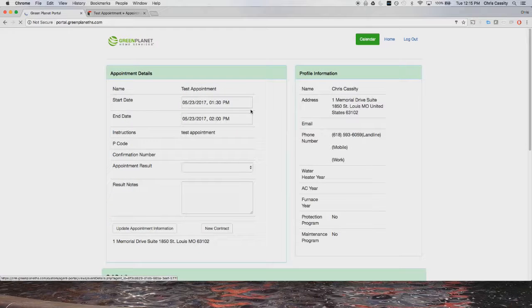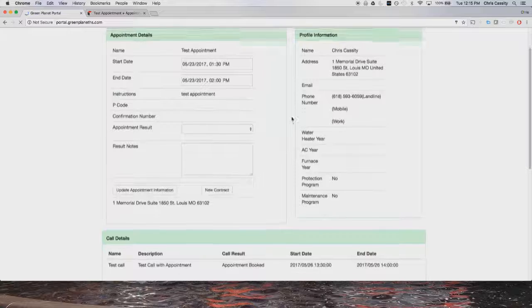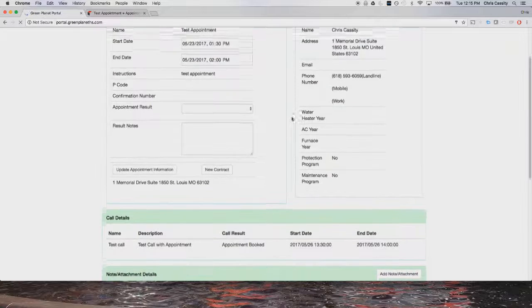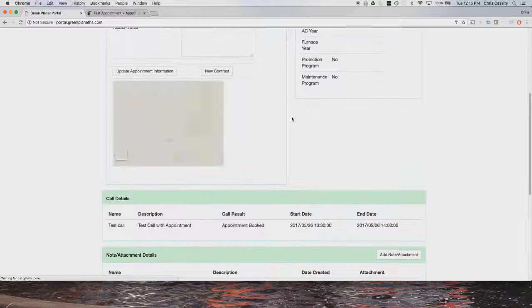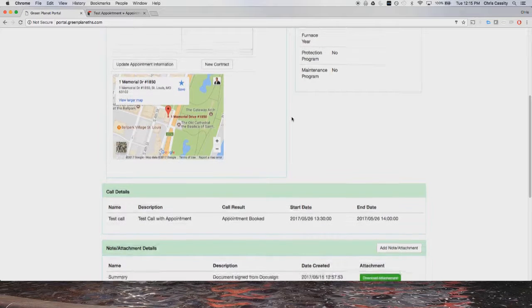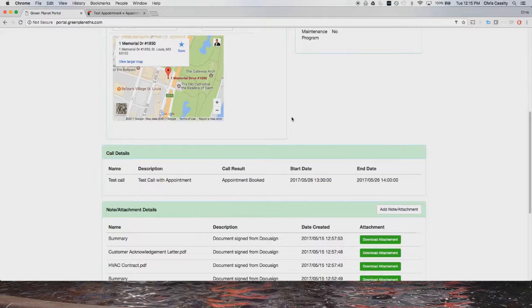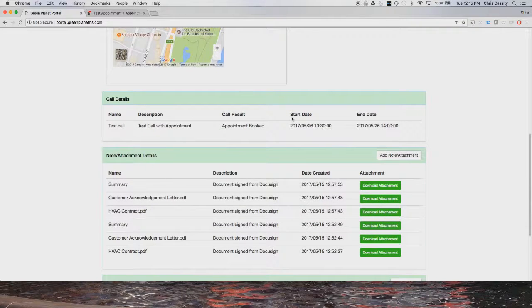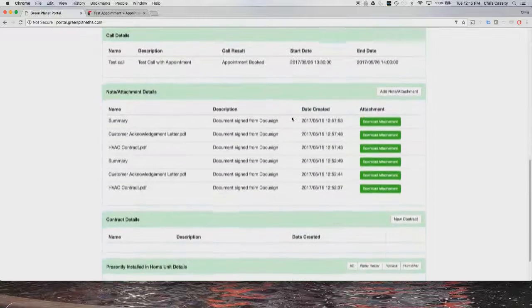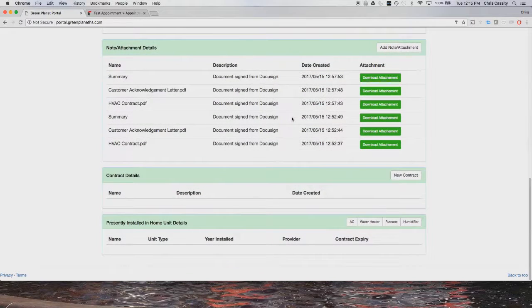On the appointment detail page, I'm now able to see information about the appointment itself, the related client information, and even related modules within Sugar to this client, such as call information, notes and attachments, any contracts they might have, and even some product information. I also have the ability to create my own notes and attachments with uploaded files, and even create new contracts from here.